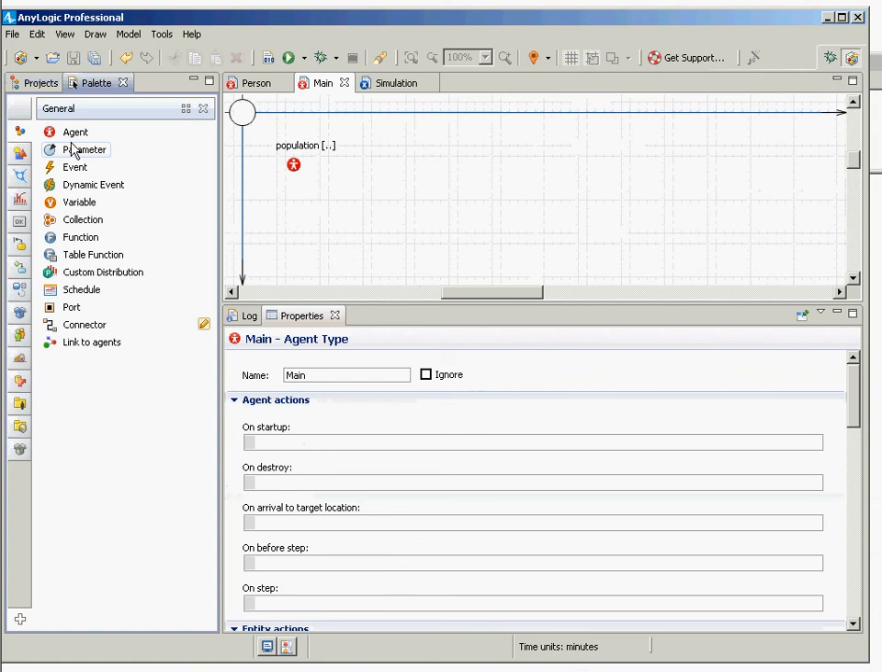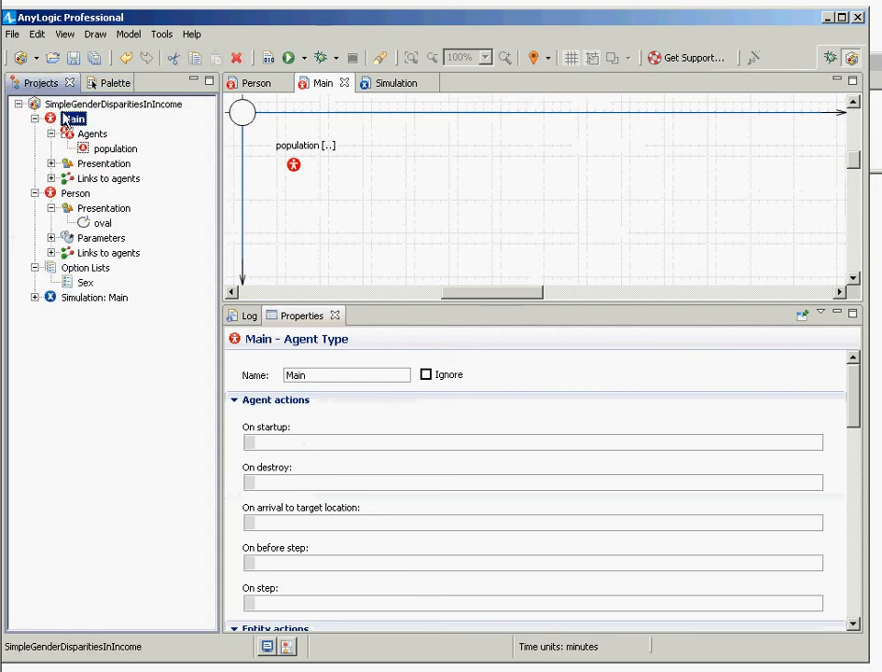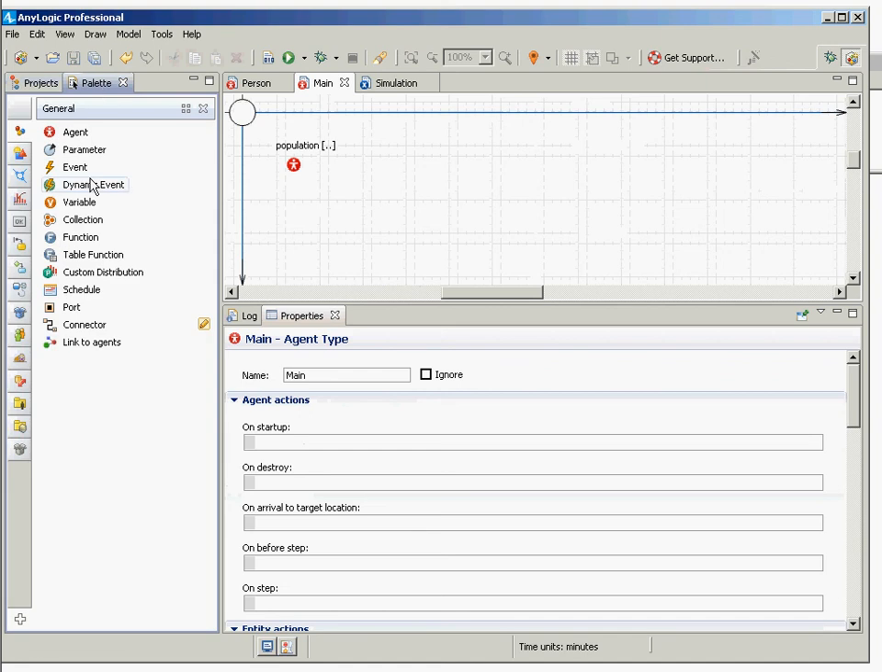Okay, so let's go up and double-click on main here, and let's go to the palette, and then let's drag over a parameter into main and call it population size. Okay? People comfortable with that?